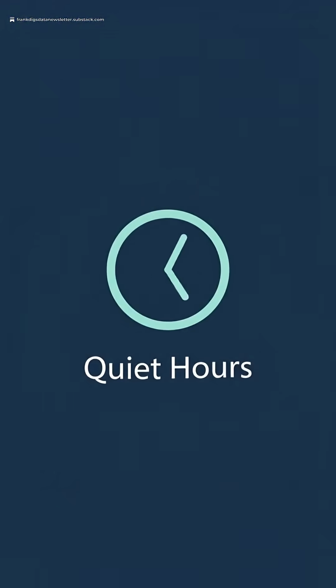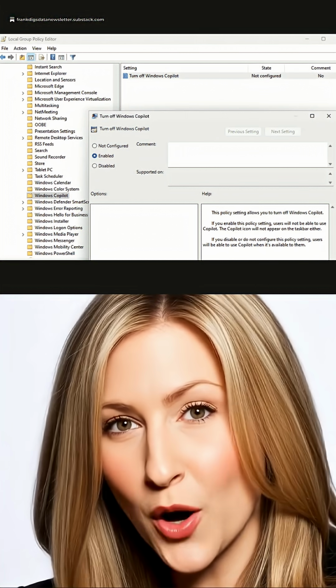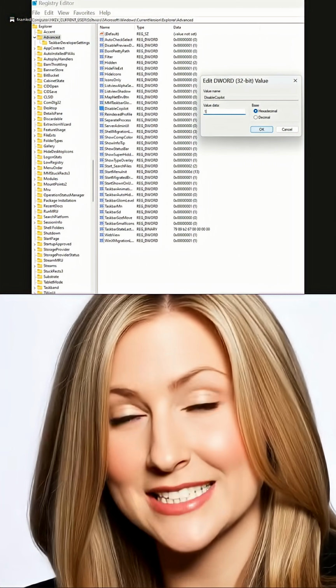Set update quiet hours and restart rules via GPO or Intune. Finally, disable Copilot and web search using Settings or Registry. Test all changes on a golden image before rollout for performance and compliance.